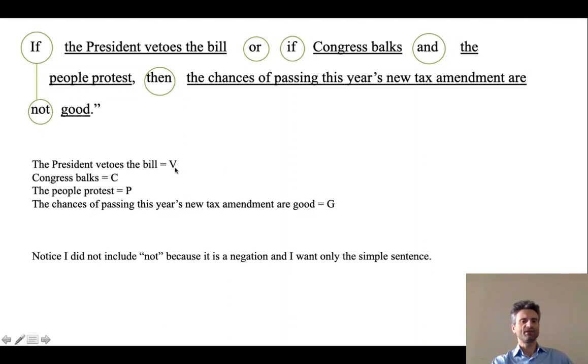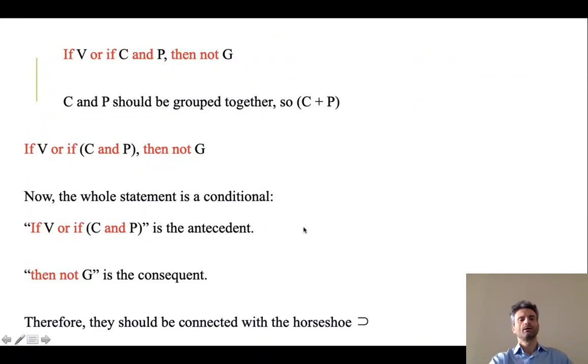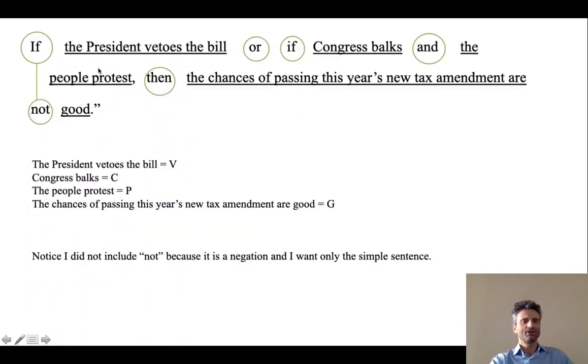So we use V, C, P, and G. Now, let's put it together. If V or if C and P, then not G. Or in other words, if the president vetoes the bill, that will be the V, or if C and P, then not G.